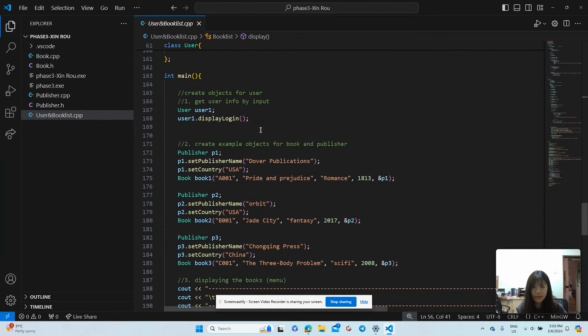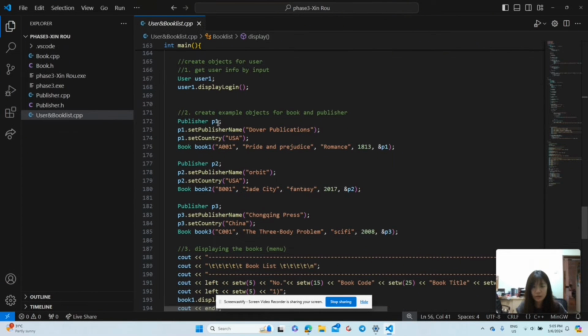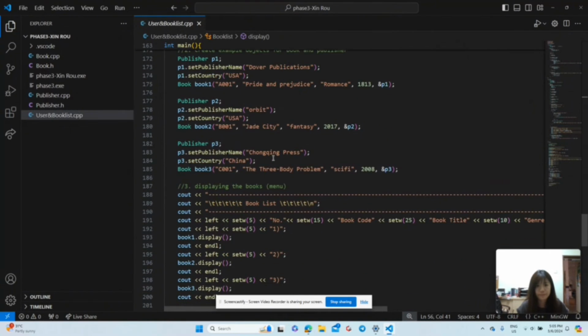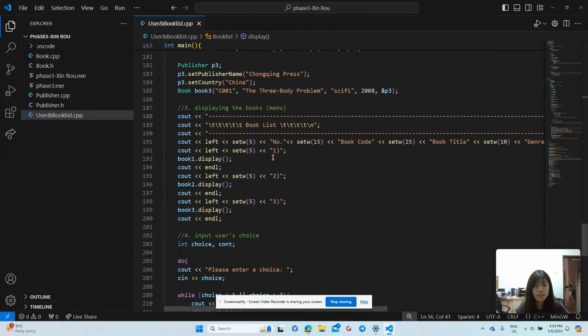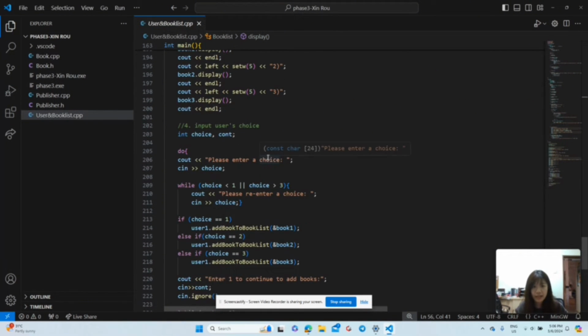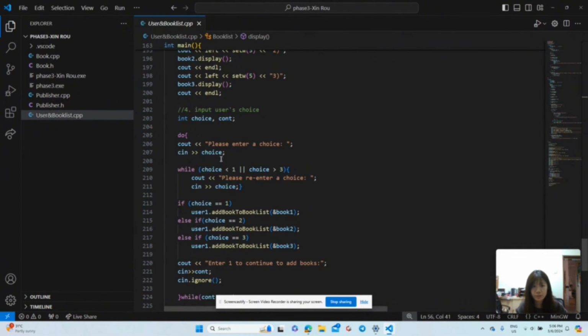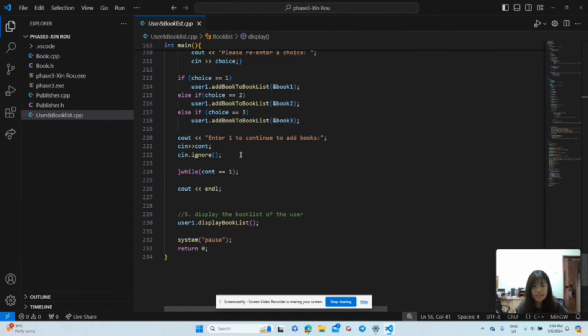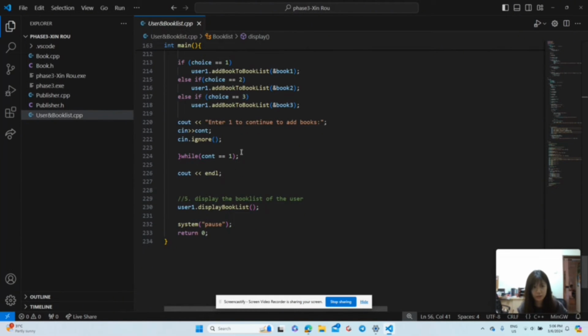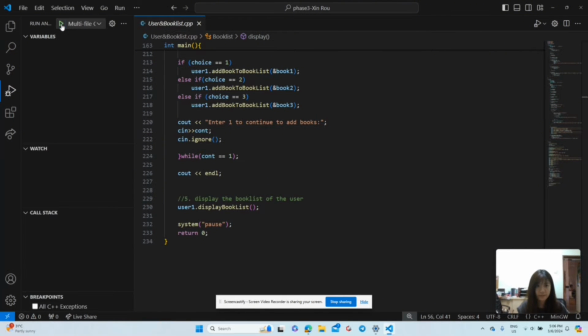In the main program, I have created an object for the user and also some example objects for book and publisher. After that, the program is going to display the books available to the user. After that, the user is going to input their choice of their preferred books. And lastly, we're going to display the personalized book list of the user and also the user details. And now we're going to move on to the code testing part.